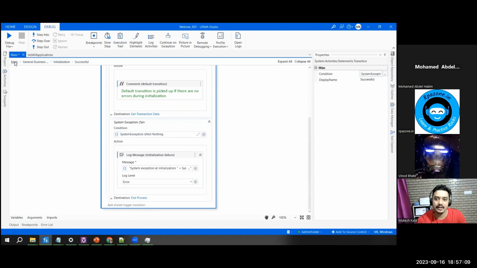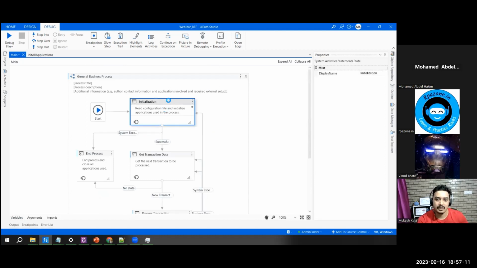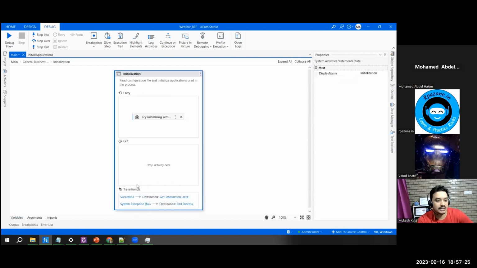Simple if else activity is happening here. In case you get any exception, go to the end process. In case you do not get any exception, everything is successful, go here. How is that controlled? Just by using the transition state using an if statement. No big deal. Just go here and go to these states. You as a developer can introduce more states as well.